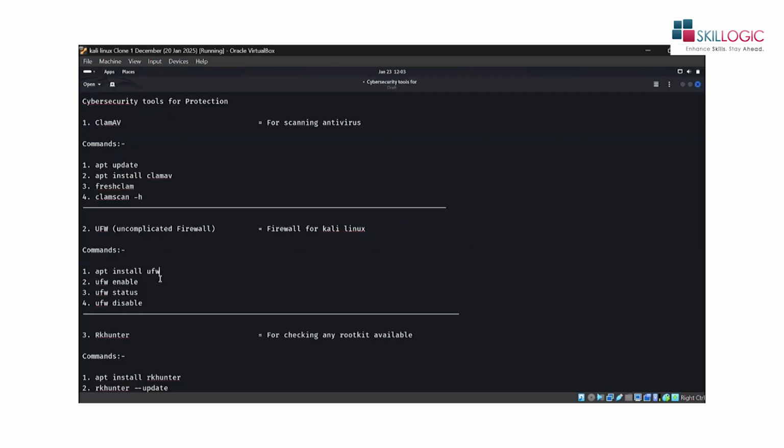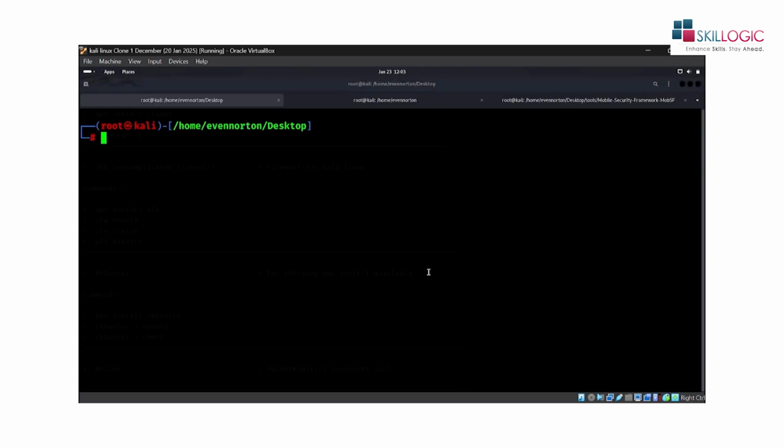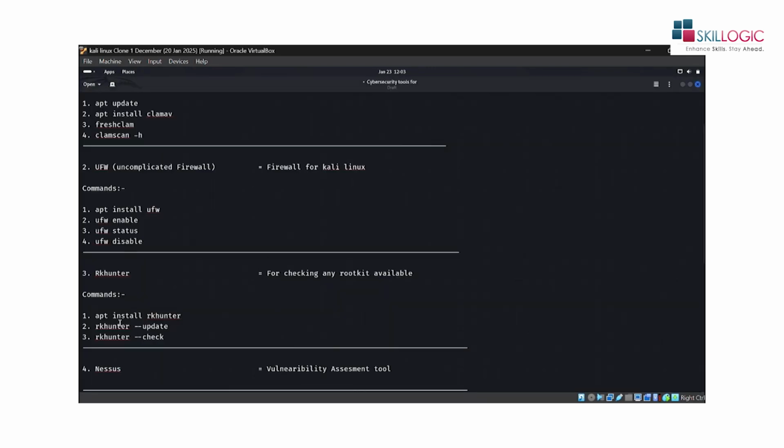Then we have the next tool, which is known as RKHunter. It's used for checking for any rootkit. Is there any rootkit available in our operating system, Kali Linux? It will check. So how to install it? It's a simple command, apt install rkhunter. I'll just copy this command and paste it in our terminal.